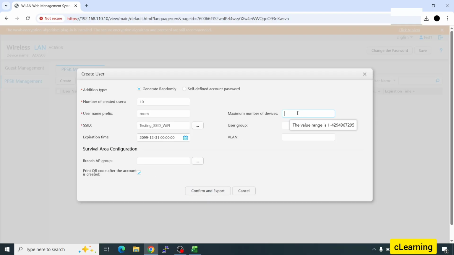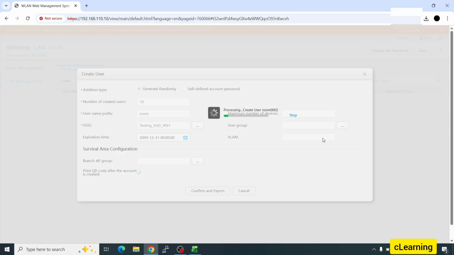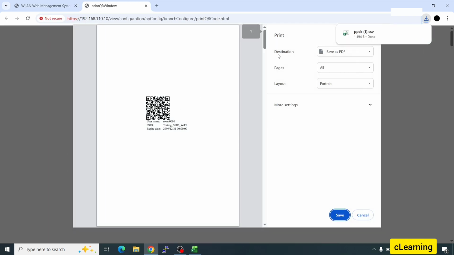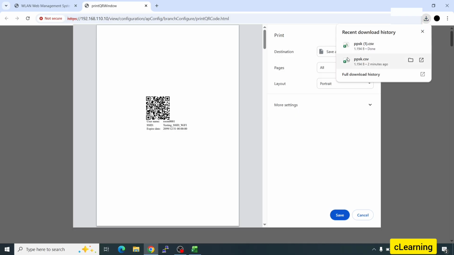If you select the devices here, each room has 10 different passwords, and each password can be accessed by a different number of devices. If we select 2, then these 2 devices can access this one password. This is the limitation you can set. Yes, you can see now in my pop-up window the passwords have been created. This is our new password list.